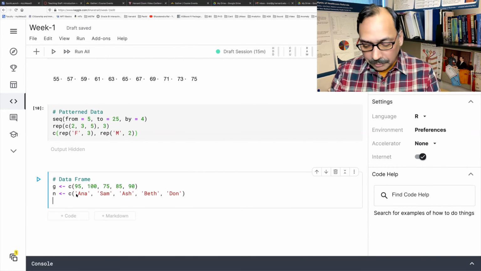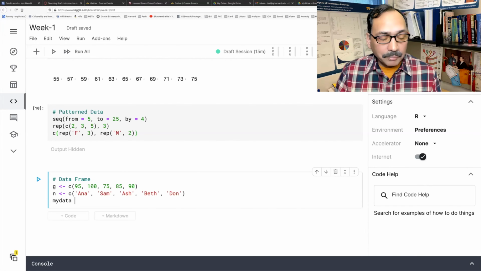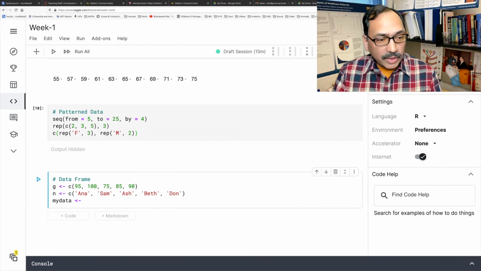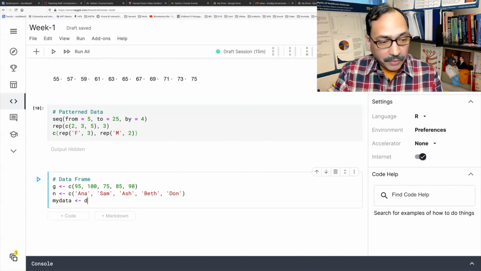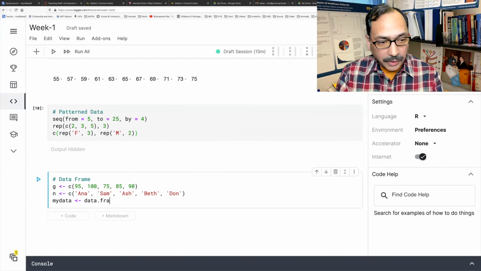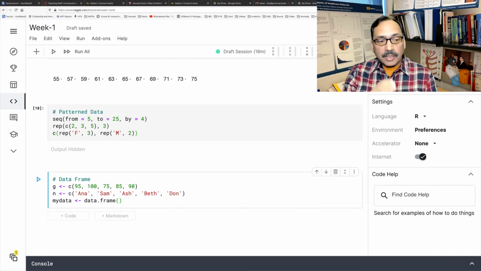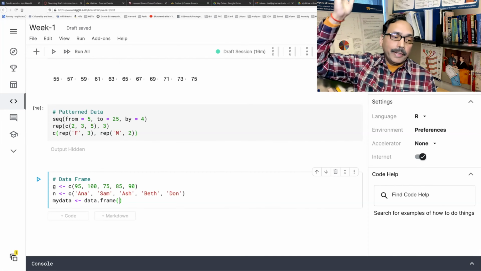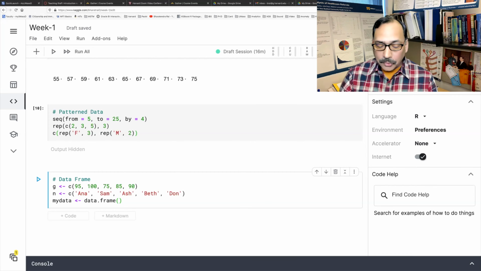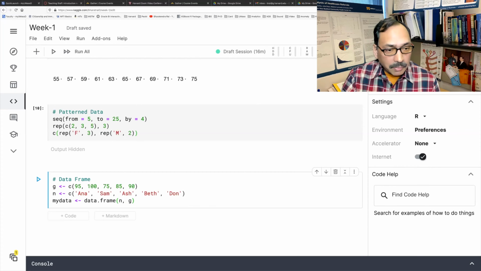I'm going to create my data. So this is a name given by us. We can give any name we like and store within mydata in data frame format. So for data frame, we have to say data.frame, open close parenthesis. Because data in G and N are basically vectors, but I want to convert this into a data frame where I have a column for names and a column for grades. I'll put N first and then G. So that will be my data.